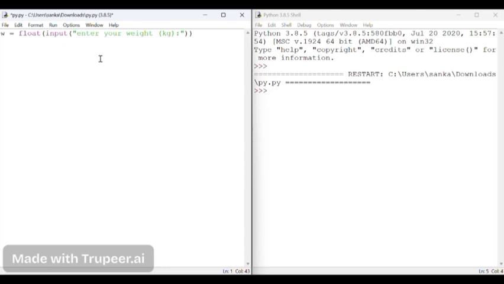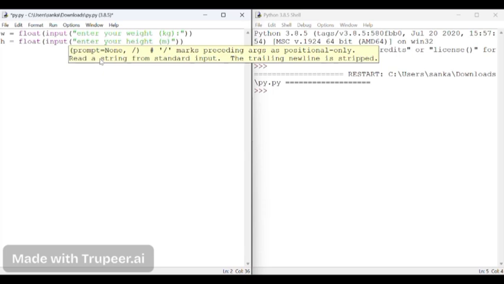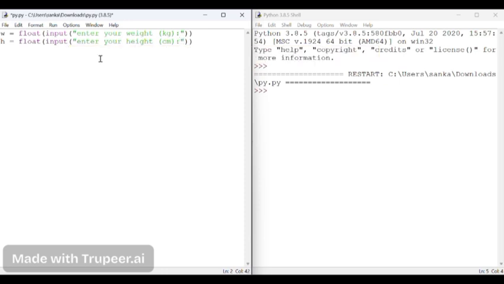Weight is set with float input. Enter your weight in kilograms. Now on to height. H equals float input. Enter your height now. Ensure it's in centimeters. That's your height. We'll convert it to meters. Height equals h divided by 100.